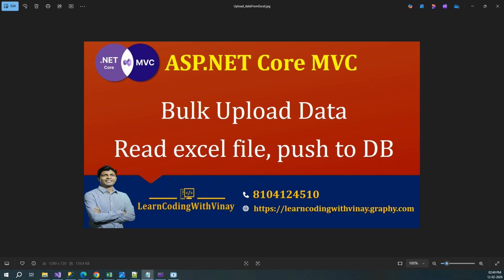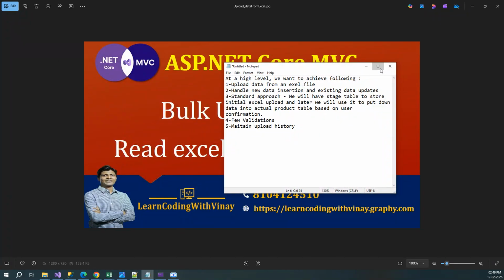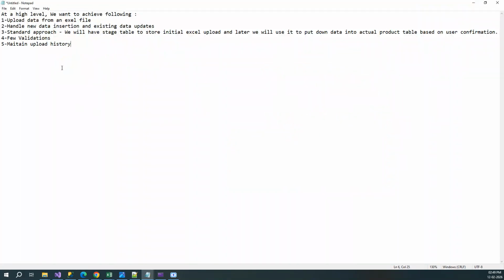So let me tell you what we are going to achieve at a high level. We'll be uploading data from an Excel file, handling new data insertion and existing data updates. Basically, in the same file, we will have new records and updates to existing records.